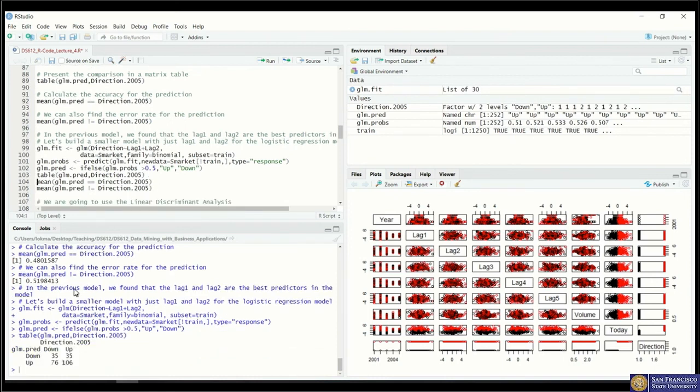Wow, let's take a look at this result. The results here suggest we have 35 observations in the dataset where the direction is down, and our model correctly predicts 35 of them. And for the actual data that went up, we also have 106 that the model correctly predicts as uptrends.